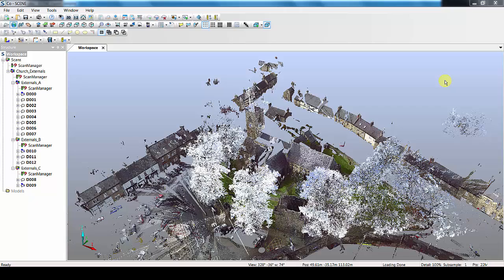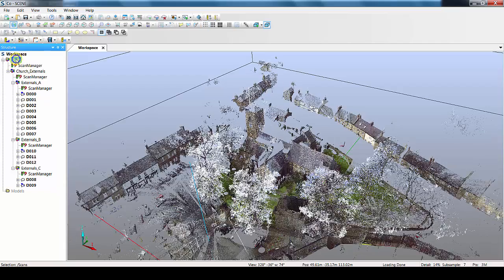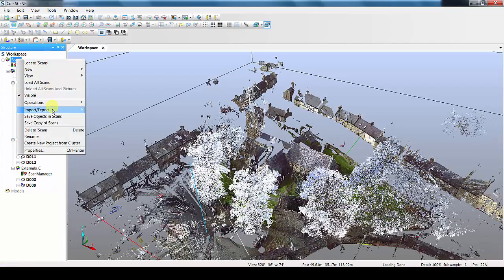Using the same project example, if we take a look at how we would go about this, again as before, for a single scan we would right click on the individual scan, and for multiple scans we would right click on the cluster or the overarching file. Scroll down to the Import Export selection and choose Export Scan Point Clouds.